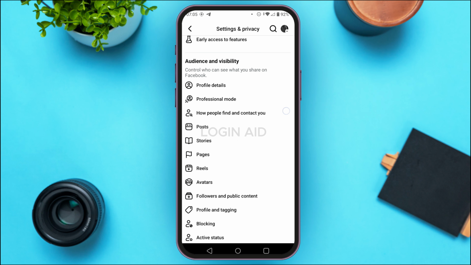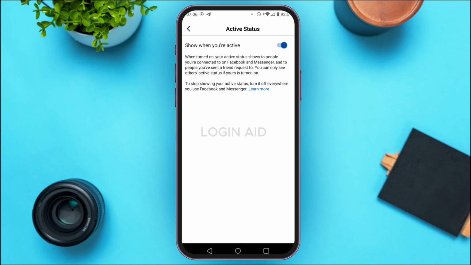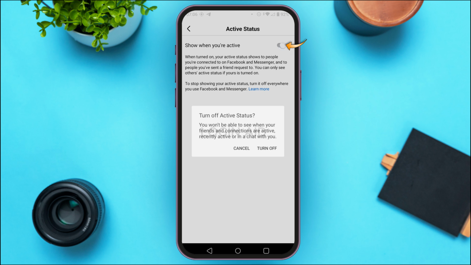Simply scroll down under the section for audience and visibility. At last you'll be able to find this option for active status. So what you have to do is tap on it. Now once you do that, you'll be led to this kind of interface. You'll be able to find this option over here, show when you're active. So what you have to do is toggle this button off.